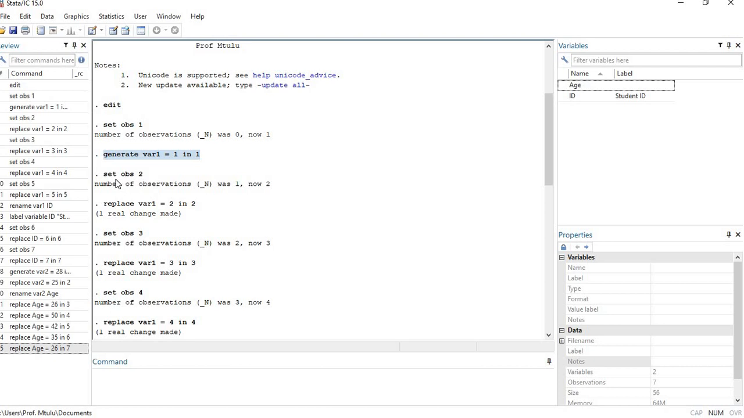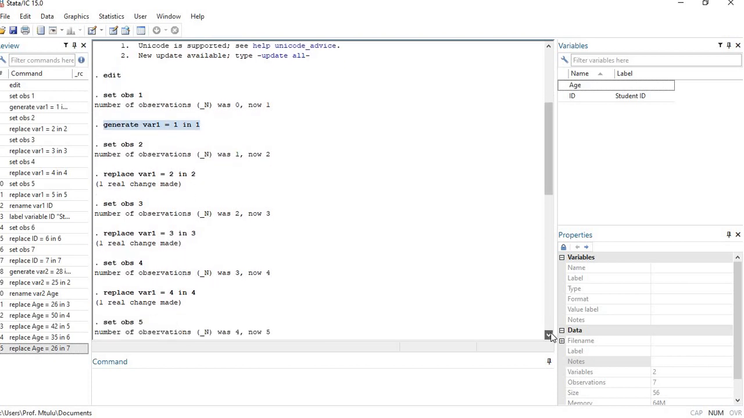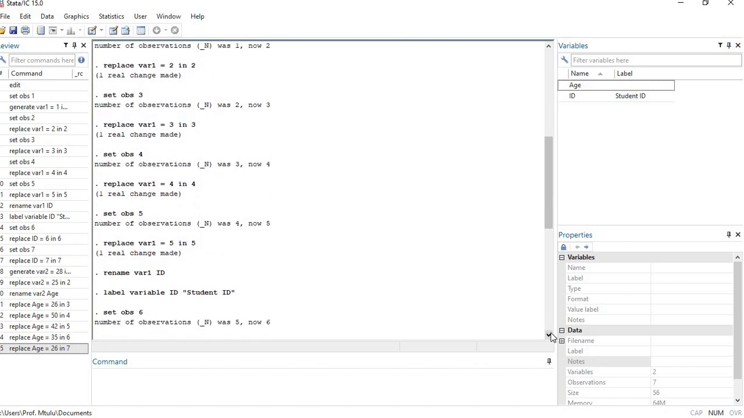Then I went again to set the observation number 2. Now in variable 1, because the variable has already been created, what we are doing is to replace the values. We are putting the values. It's now blank, so we are replacing it with values. So replace in variable 1, 2 in the second row, and that continues until my last observation for that particular variable. Then after I have entered, I went ahead and renamed my variable using ID. So you can see the command is rename var1 ID.